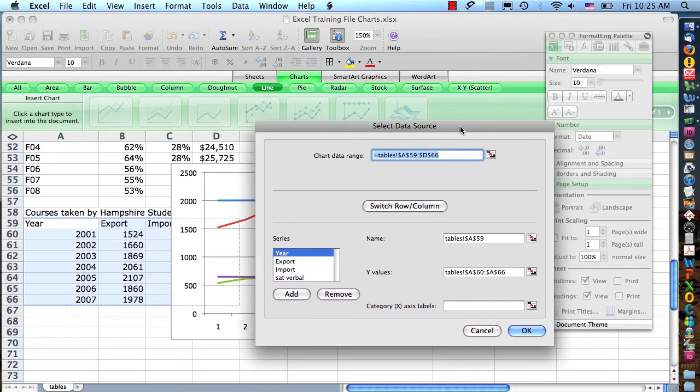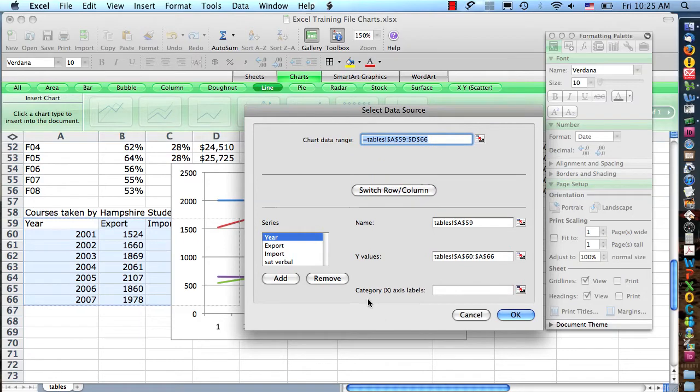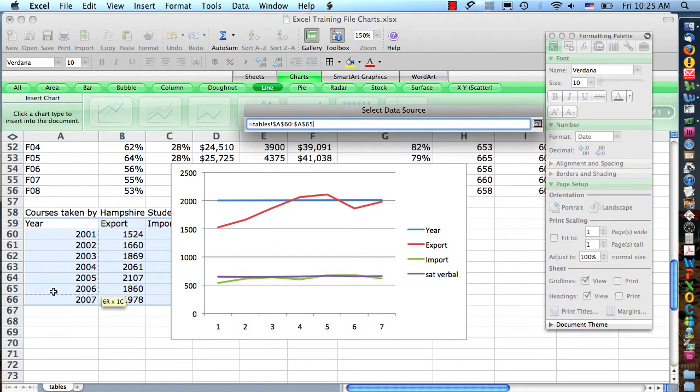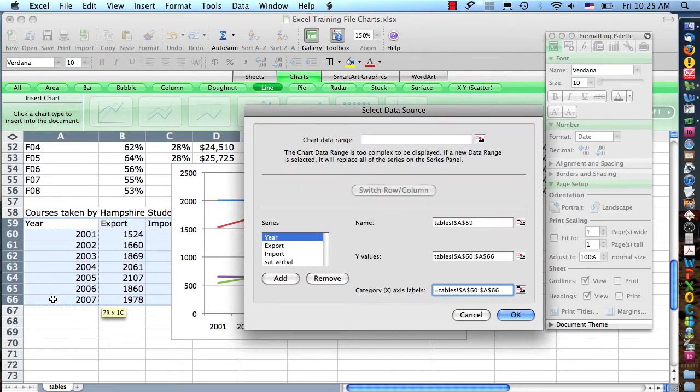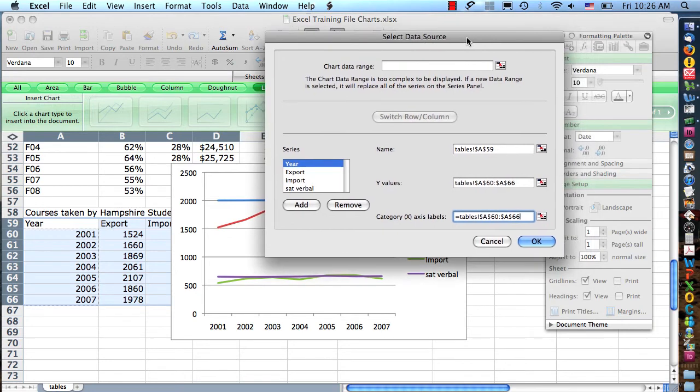and this takes us to our data source box. And so here, for the category x-axis labels, that's the horizontal axis, I want the labels to be the years. So I'm going to click my mouse in here, and then if I go back here to the spreadsheet and just click, drag, and hold to select these dates, you'll see that it updated the chart in the background. It's now got the years here, so that's a little better.